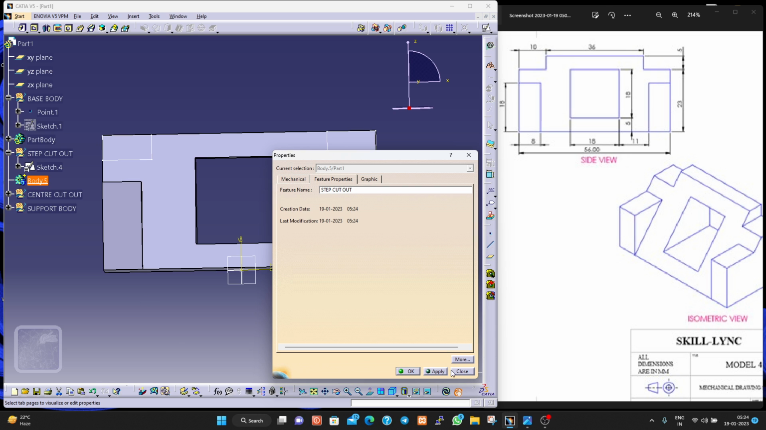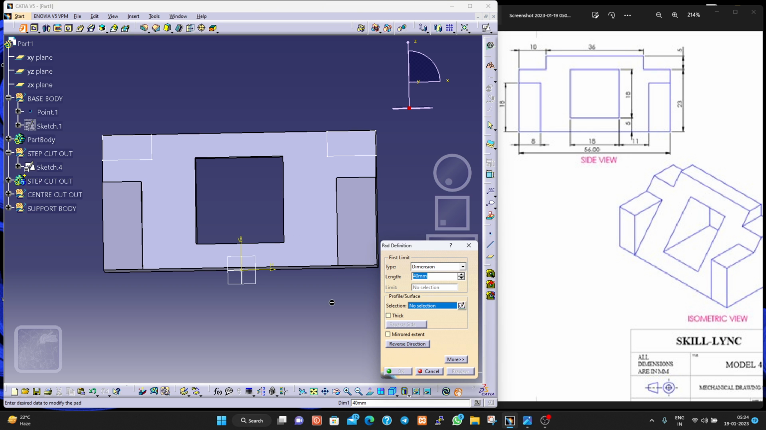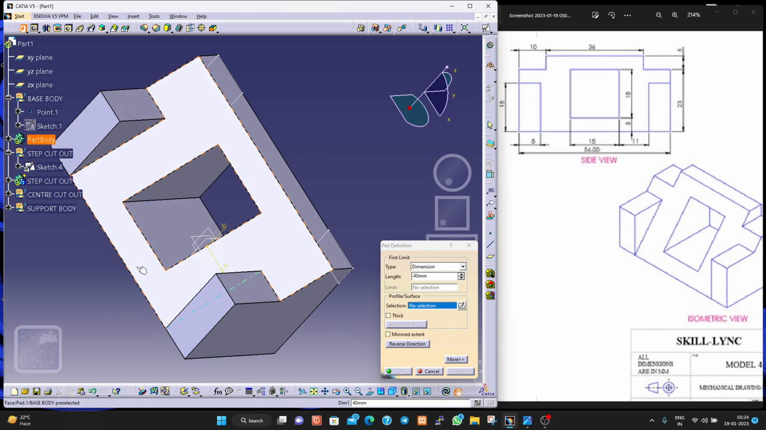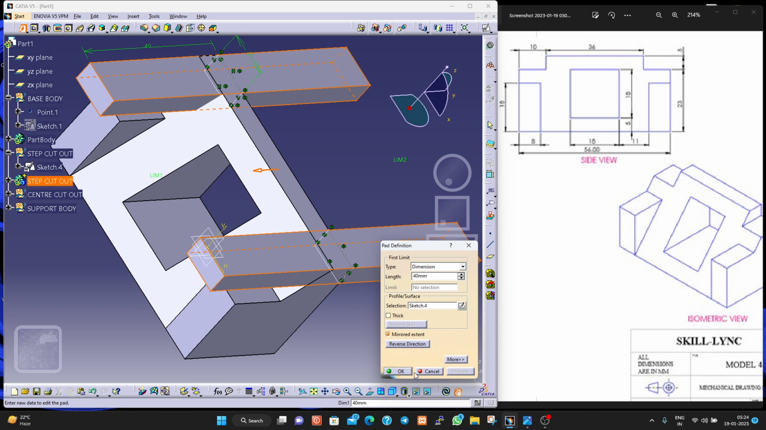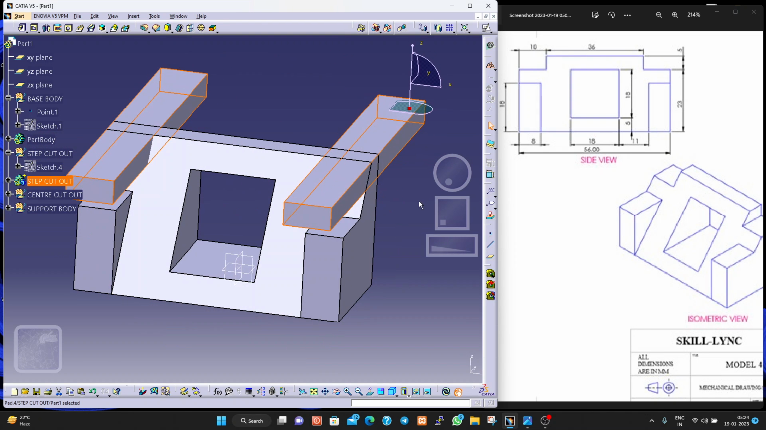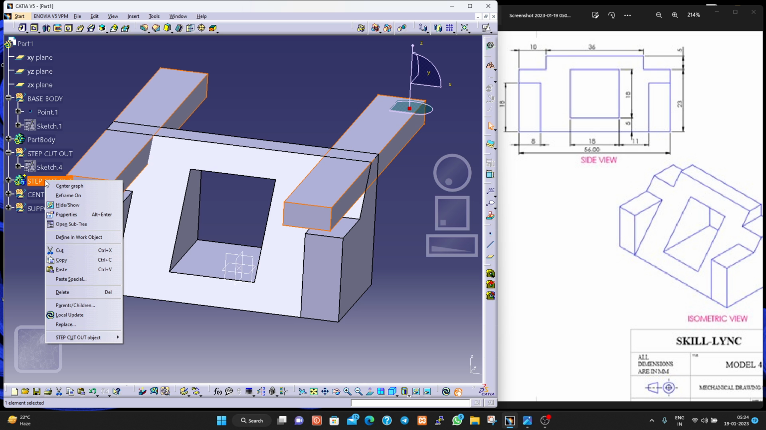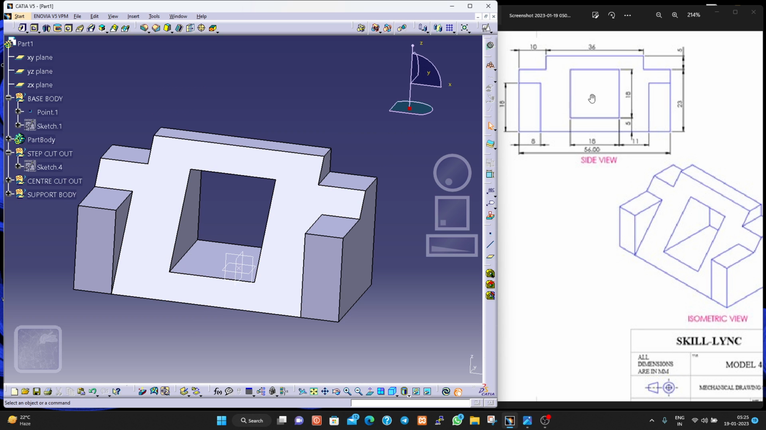Okay, apply the changes, hit OK, and now we can go with the padding tool again. Let's rotate it slightly such that we could see. Select the sketch 4, mirror extent, and let's hit preview first. Let's hit OK. So our rectangle is ready, but it is not cut out. So let's cut out this. For that we are going to right click over here on the step cutout body part, and select the remove. So our design is now ready.